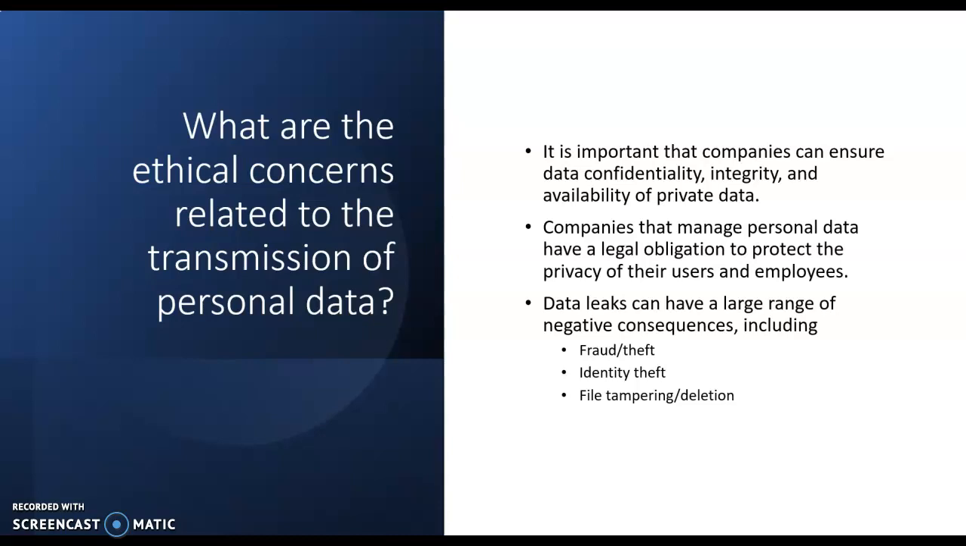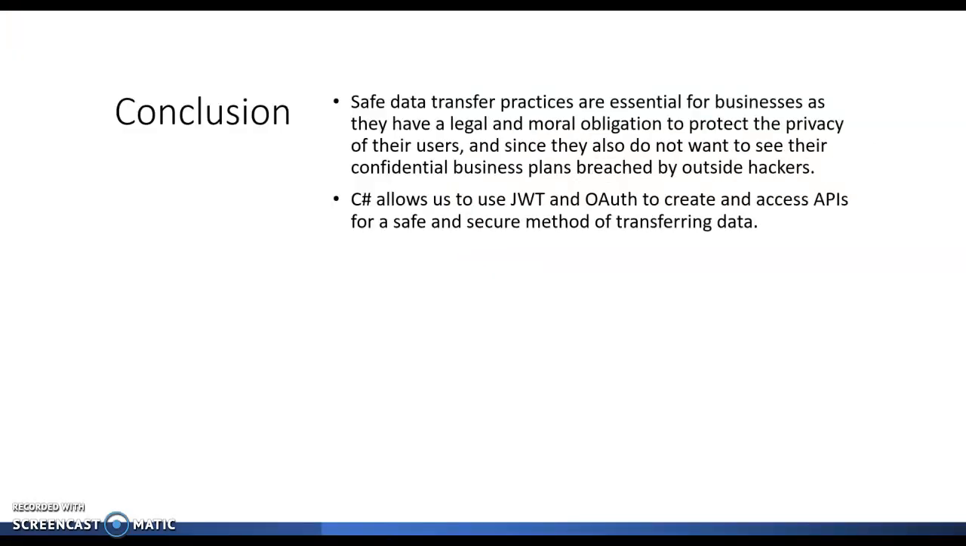These are important, and you have to watch out for data leaks because those can have a huge range of negative consequences, including fraud or theft, identity theft, or file tampering or deletion. So in conclusion, safe data transfer practices are essential for businesses as they have a legal and moral obligation to protect privacy of users. And they also don't want their own business plans to be accessible by outside hackers. C# allows us to use JWT and OAuth to create and access APIs for a safe and secure method of transferring data.